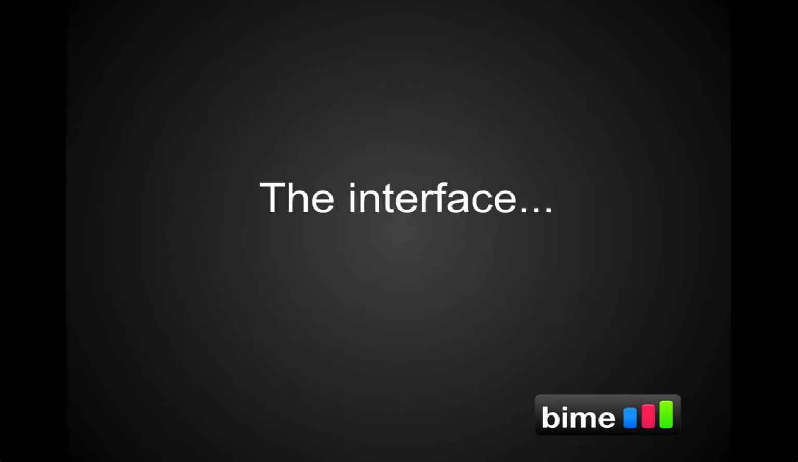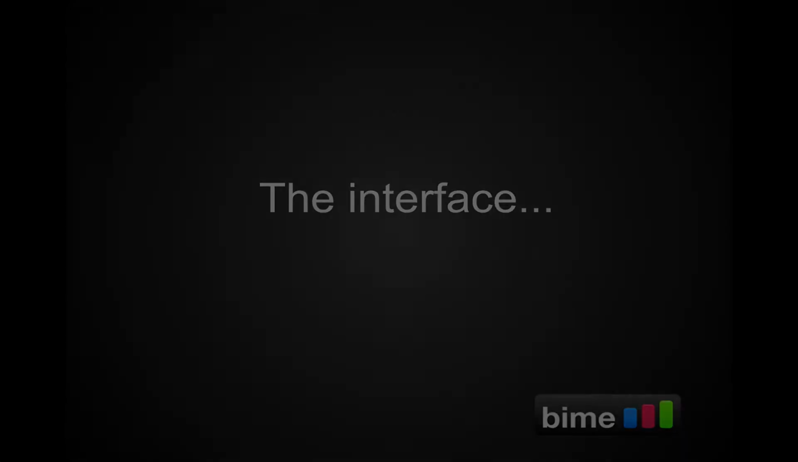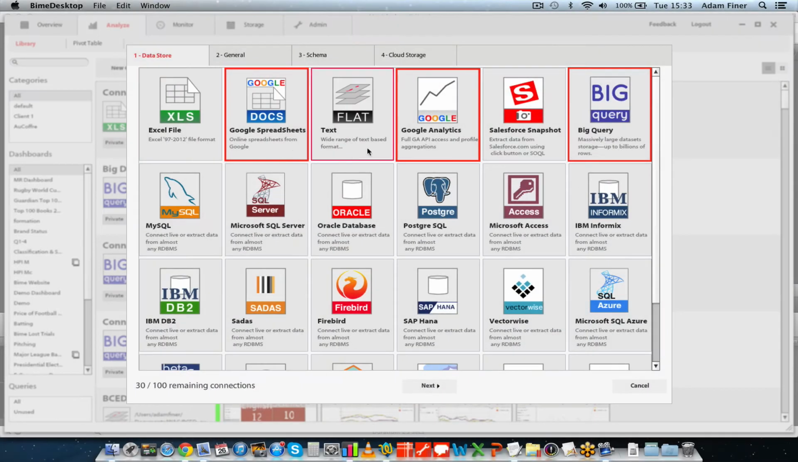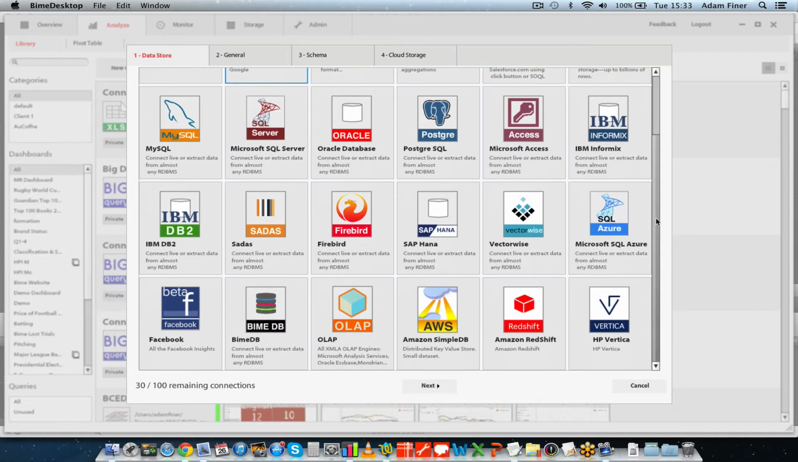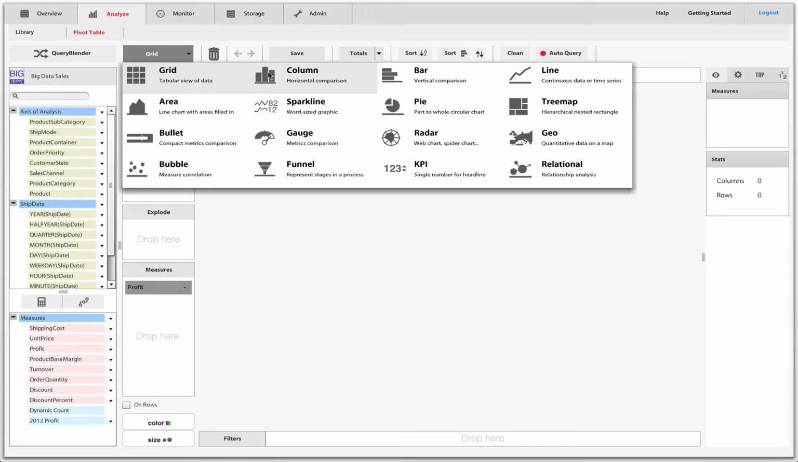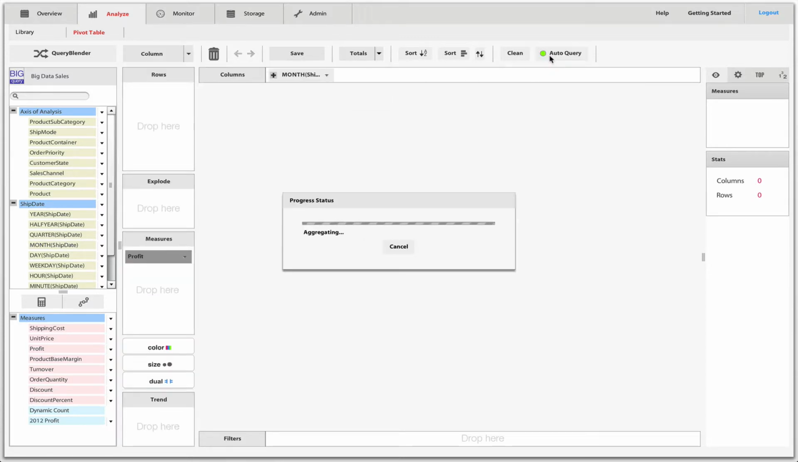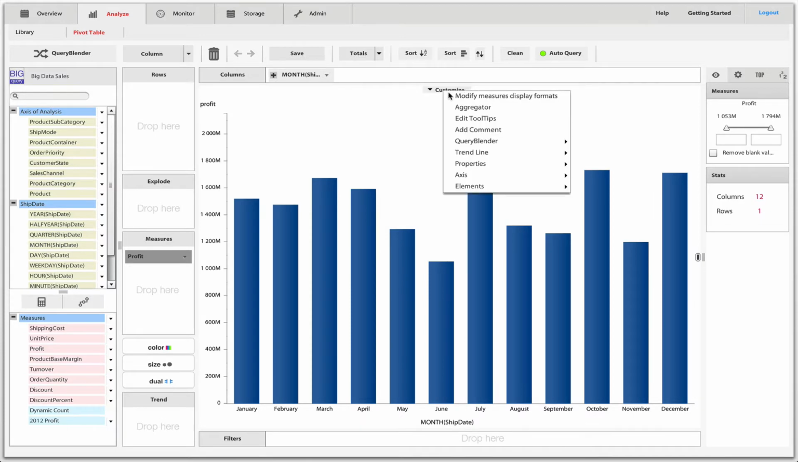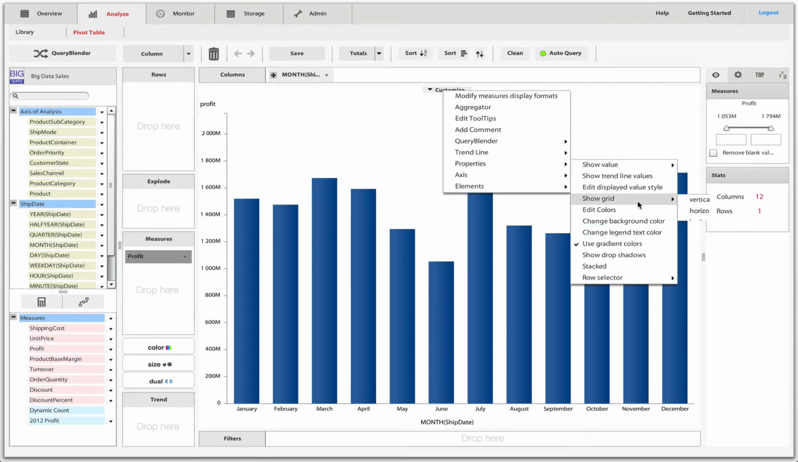Let's first off take a quick look around the Beam interface and see what it has to offer. Beam currently connects to 24 different and varied data sources, including not only Google BigQuery, but also Google Analytics and Google Spreadsheets. We're adding more and more all the time. Load your data into Beam's pivot table, where you can create simple or advanced data queries, just by dragging and dropping everything into place. They can then be easily customizable.